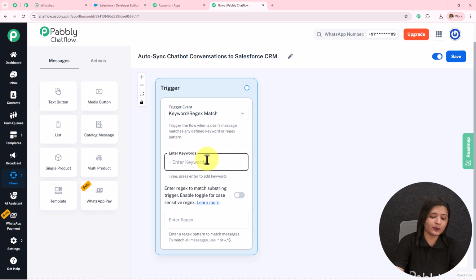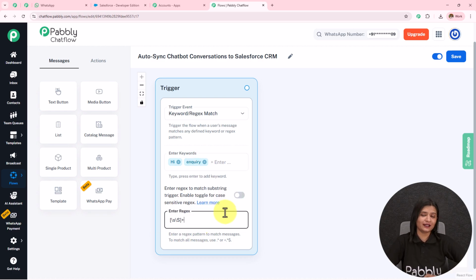Here I'm going to enter the keyword as hi, press enter. I'm going to enter inquiry, press enter. If you want, you can enter the regex also. So you can use this particular pattern, and whenever a user sends any message, it is not needed that they have sent this particular keyword only. Based on any message, this chatbot is going to get triggered. So here I have entered the keyword and the regex. I have selected my trigger event.